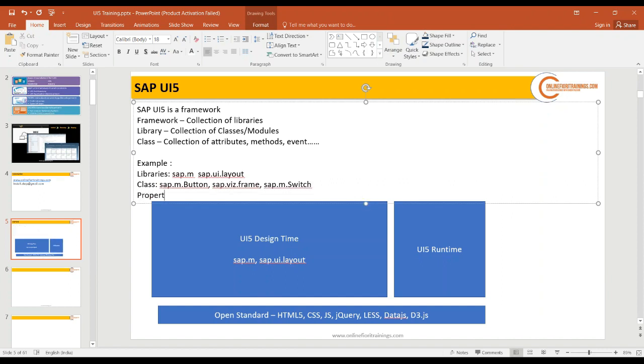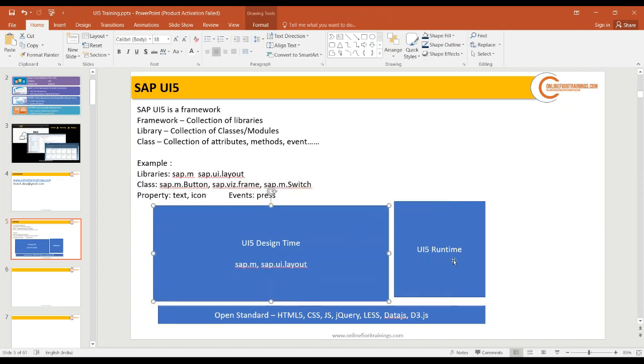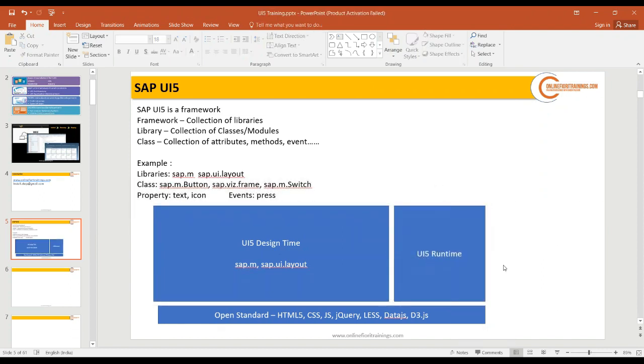So let me write down some property examples. For a button class, there is a property called text which gives you the label for the button. There's a property called icon, with which you can set the icon for the button. Similarly, there are events. For a button, there is an event called press. When you press the button, when you click on the button, what should happen? That code you can write against the press event. So this is the overall structure.